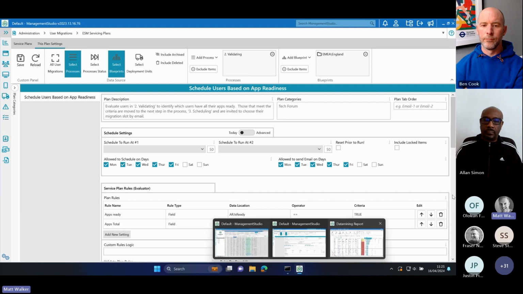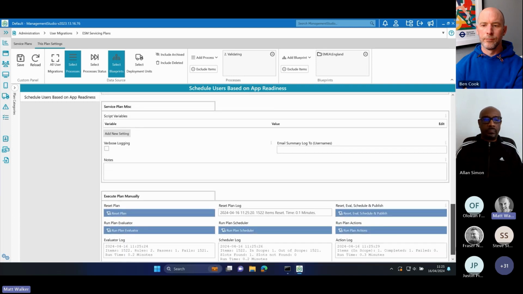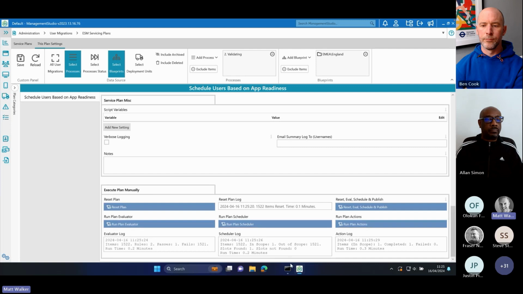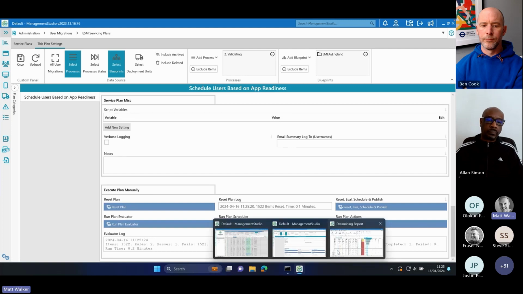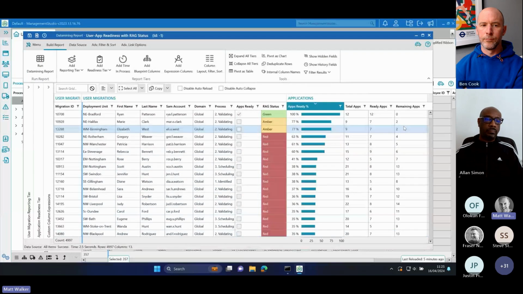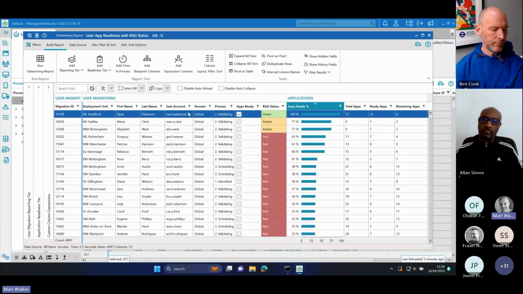Let me just check that this has actually run. That's great. So it's got one user. So let's just jump back into our data mining report here. If you remember that criteria we set, we were looking for applications that were ready, and we've got a lot of users here that do have applications already. But the second criteria is we want all applications ready, and that only applies to one user. In this case, this is Ryan.